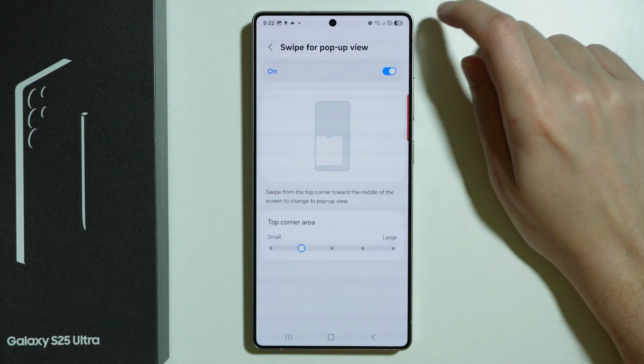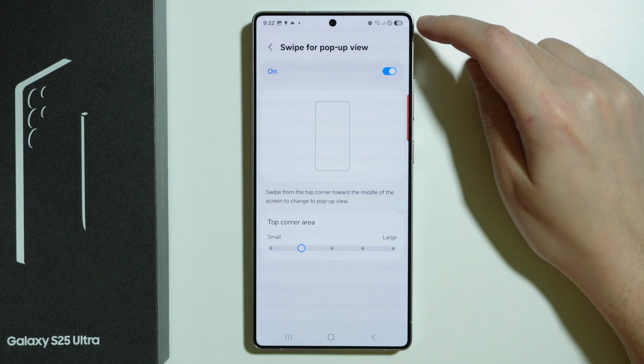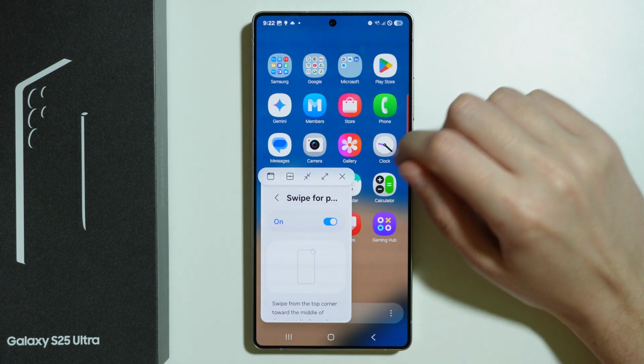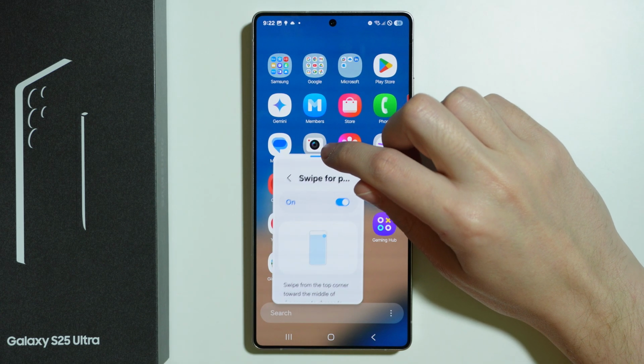So in order to trigger the pop-up view or the floating window, we need to grab from the top right corner towards the middle like so. And this is how we can use the pop-up view.